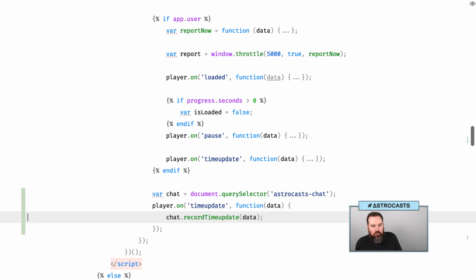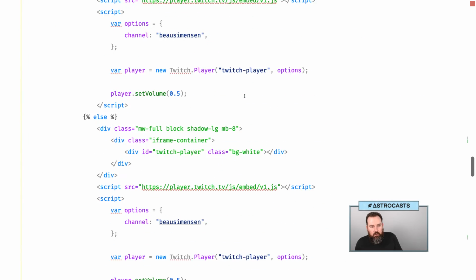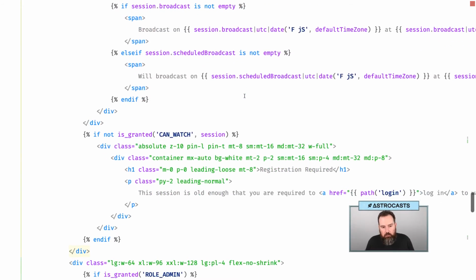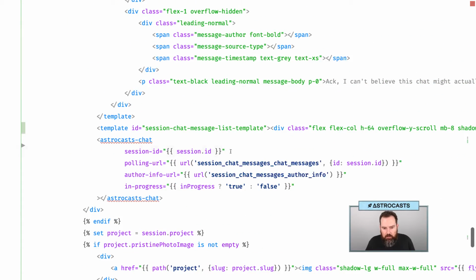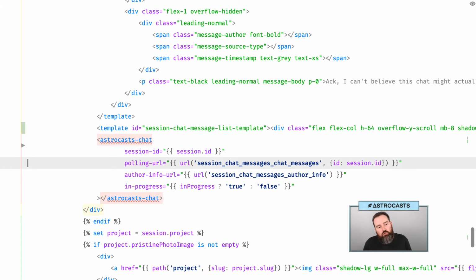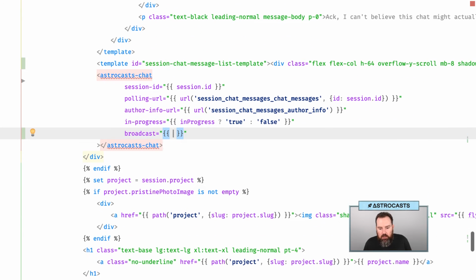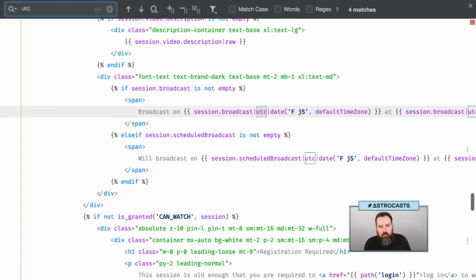We need to know the session start date. So let's go back here to where our Astrocast session information is. So let's do session in progress broadcast. Here's where we need get UTC time. UTC.